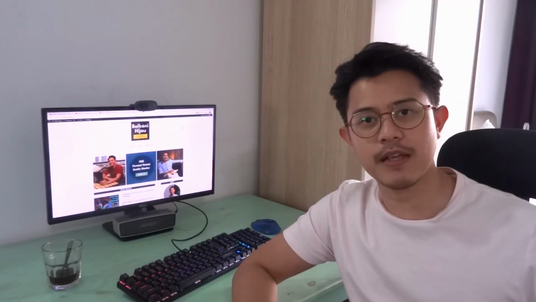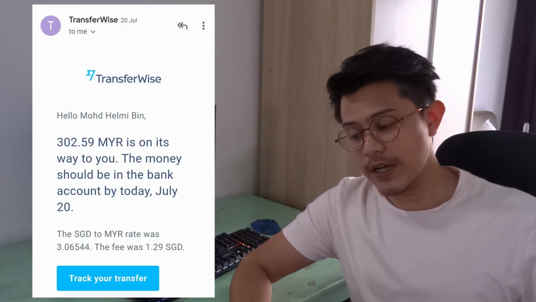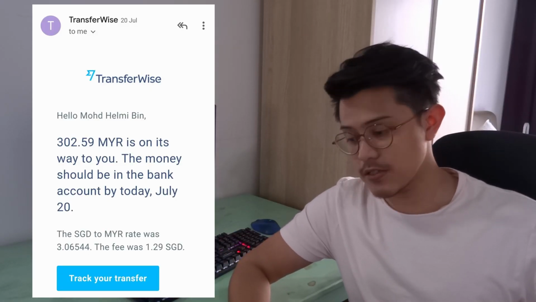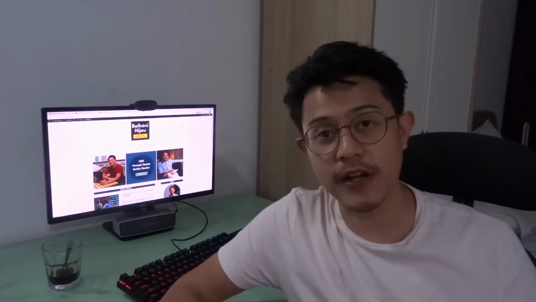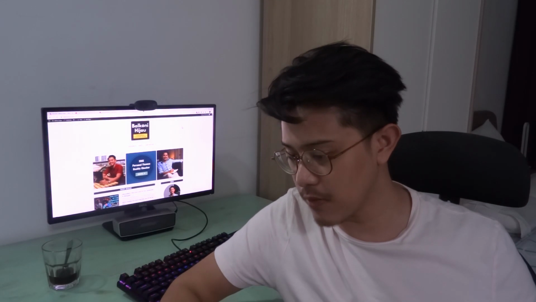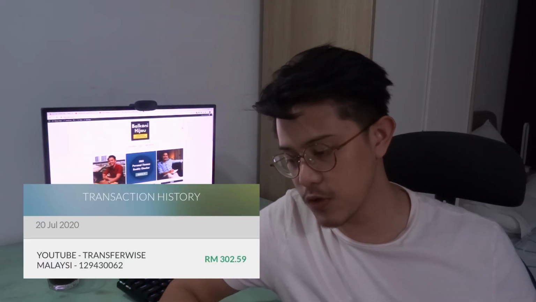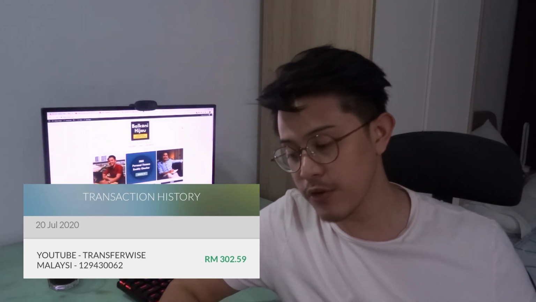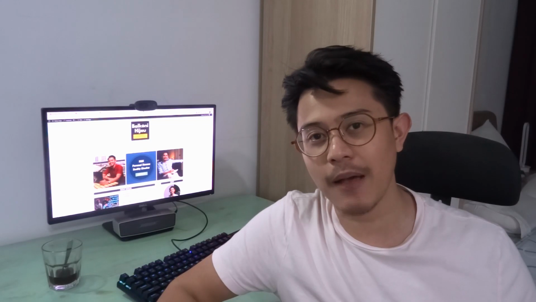Alright, we are 3 days in and I got this email. It says that 302 ringgit 59 cents Malaysia ringgit is on its way into my bank account. I should get it by today. Alright, it's nighttime, so I'm gonna log into my bank account and check if I have it or not. And there you go. TransferWise Malaysia, 302 ringgit 59 cents, exactly as it says. So I think it's a great app to use to either send or receive money abroad.